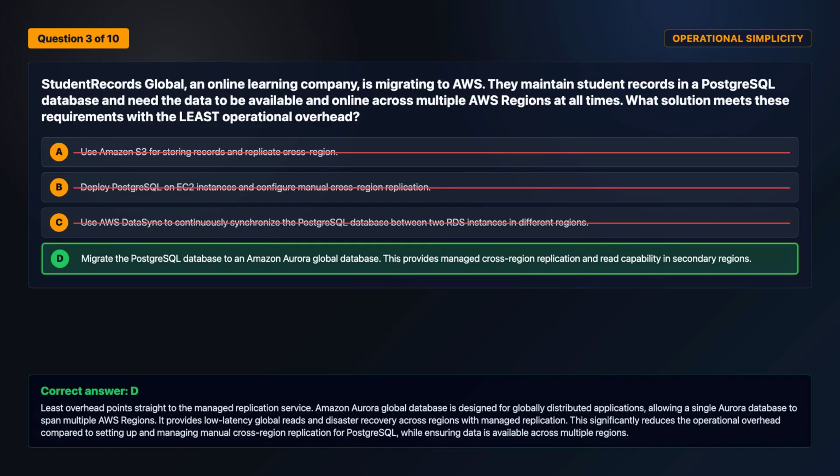The correct answer is option D. Least overhead points straight to the managed replication service. Amazon Aurora Global Database is designed for globally distributed applications, allowing a single Aurora database to span multiple AWS regions. It provides low-latency global reads and disaster recovery across regions with managed replication. This significantly reduces the operational overhead compared to setting up and managing manual cross-region replication for PostgreSQL, while ensuring data is available across multiple regions.